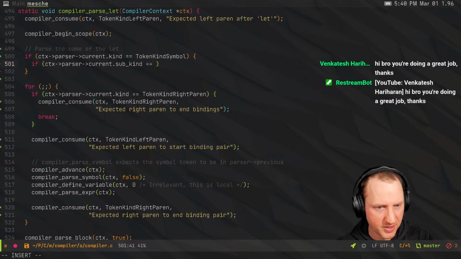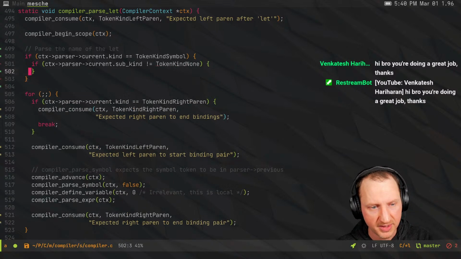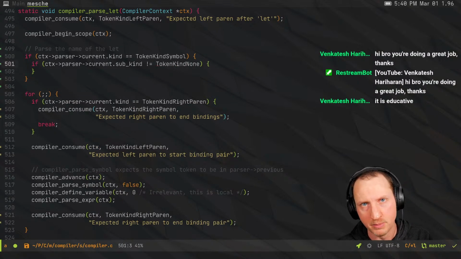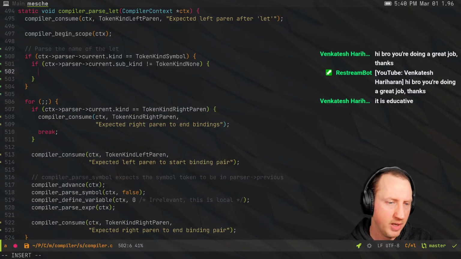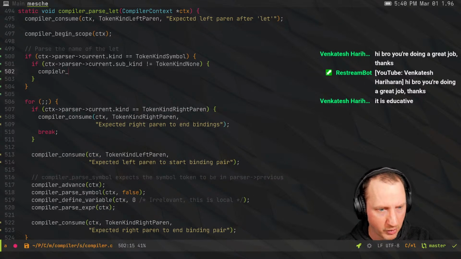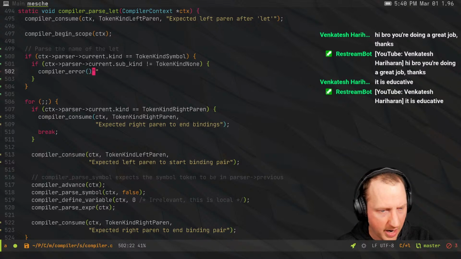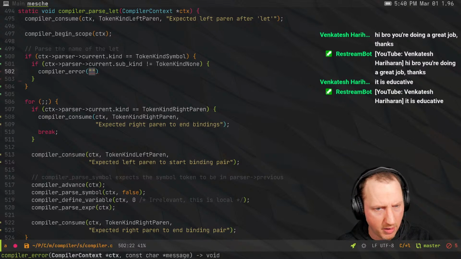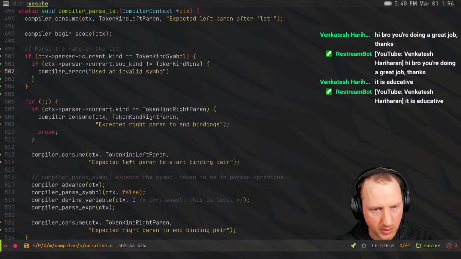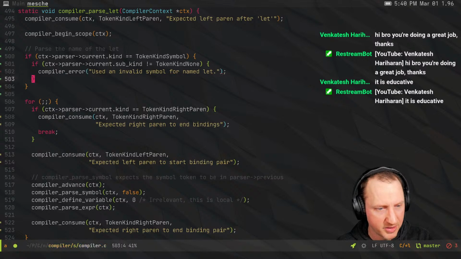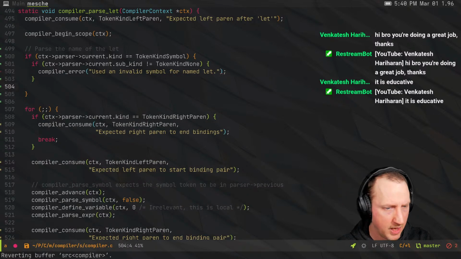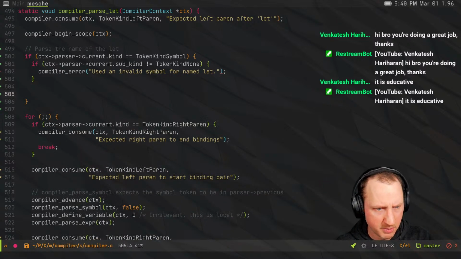All right, so if the subkind is not equal to token kind none, which basically means this needs to be a pure symbol. It can't be some other kind of symbol like let or define or something like that. Then we might need to give a compiler error. All right, so compiler error: used an invalid symbol for named let. I need to improve these errors at some point, but for now, we're just going to go with what we got. So now we can just parse the symbol, basically.